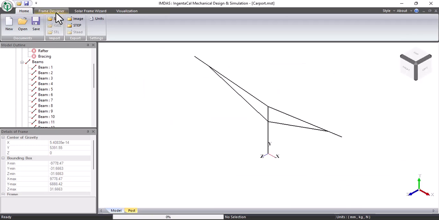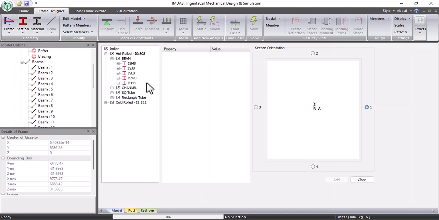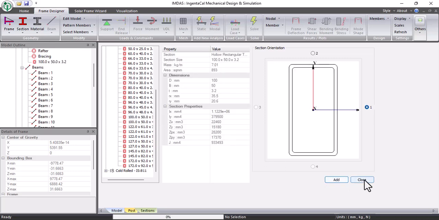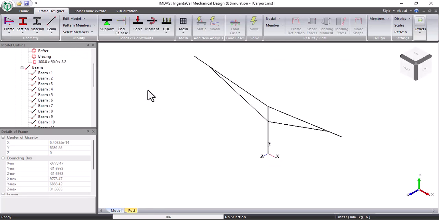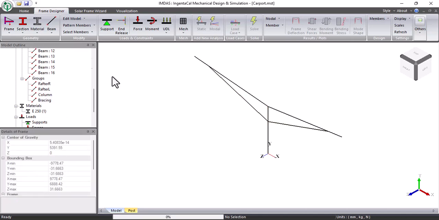We will use standard rectangular hollow section for purlin. IMDAS has a library of standard cross-sectional profiles defined for hot-rolled and cold-rolled steel members. Now, we will assign cross-sections to all members in the group. Using the Properties panel, it is simple to change the cross-section or any other property of the members.